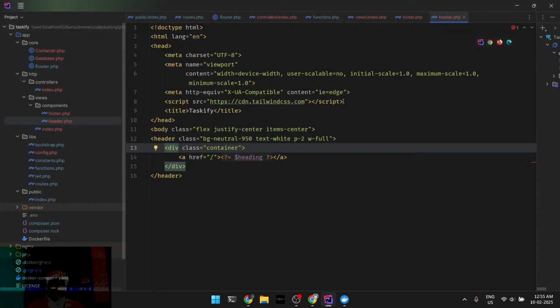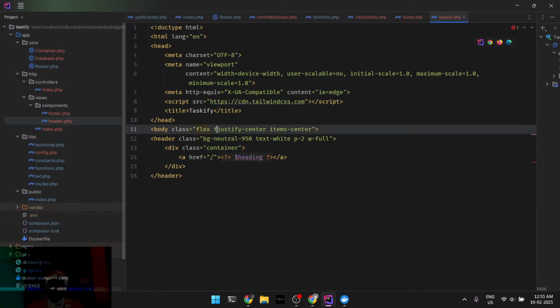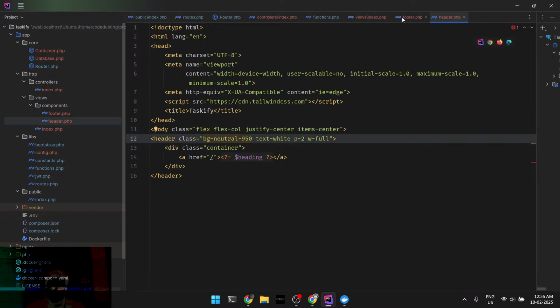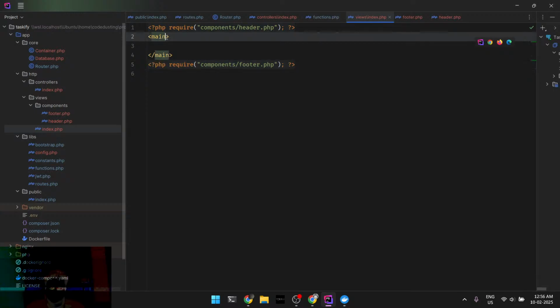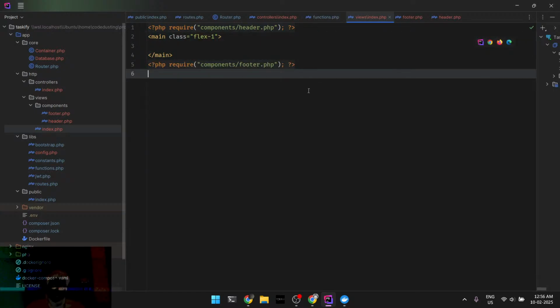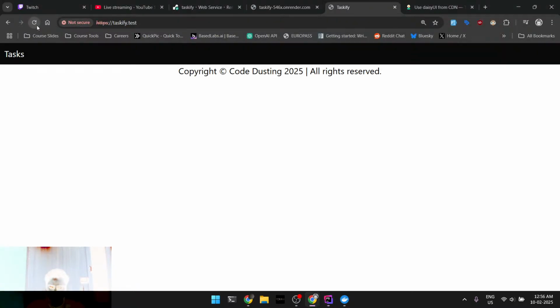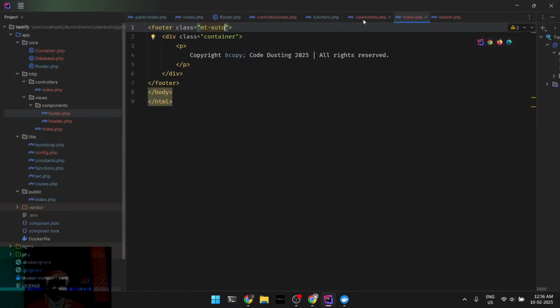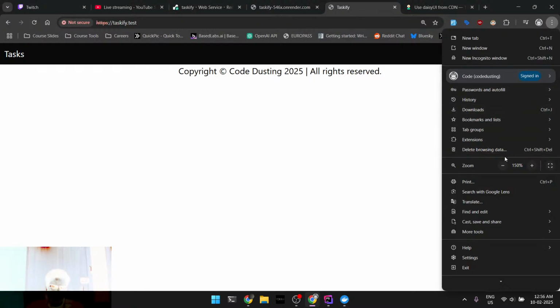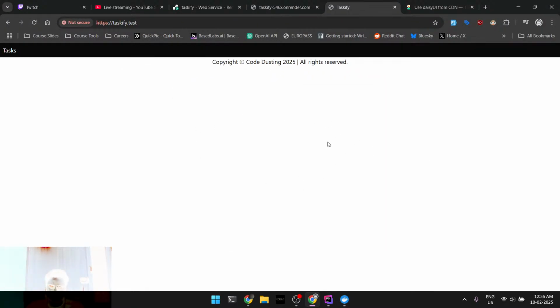cool, that works. So after this container, this will be flex column, and this will be fine. There is going to be class of flex1, and in the footer there will be a class of empty auto. Yeah, that's fine. So let's also reduce the zoom. This is how it is actually kind of like looking right at this point.